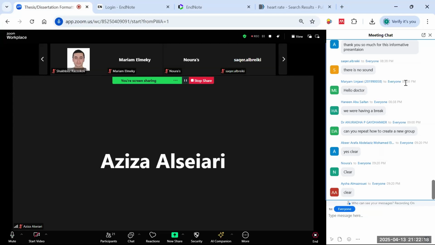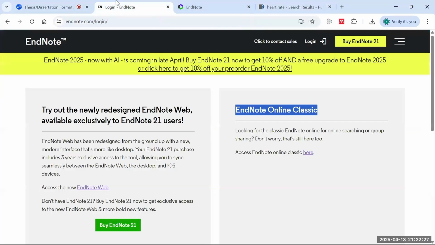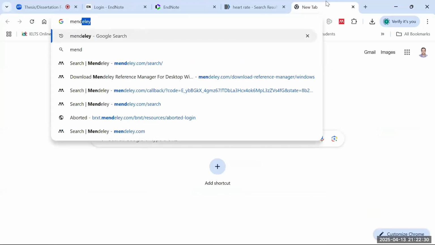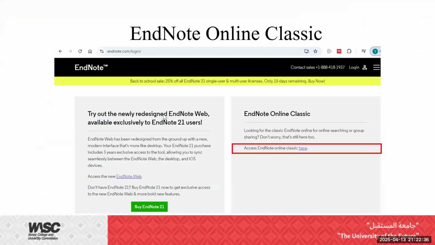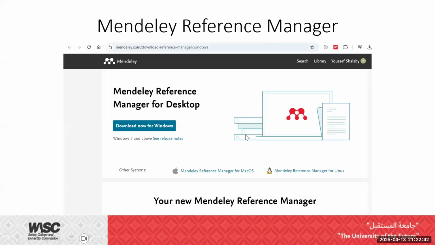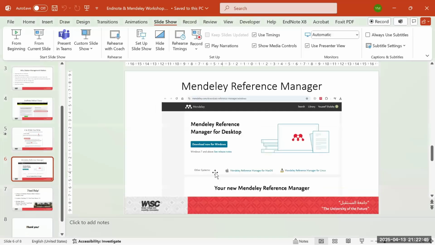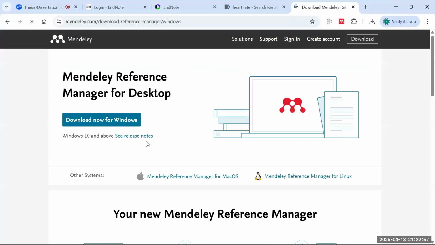So basically, I can shift to Mendeley. We will just go to our presentation here. This is how you download Cite While You Write in EndNote. So now we will go through Mendeley. Once you type Mendeley on Google, you come up with this search and you press on download Mendeley. It's free as well for all users.